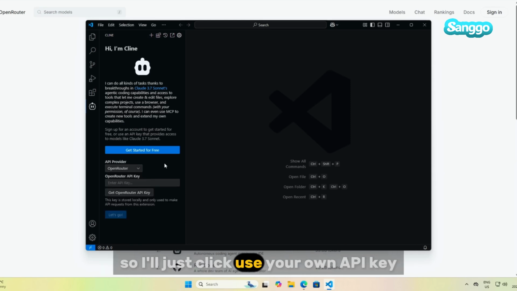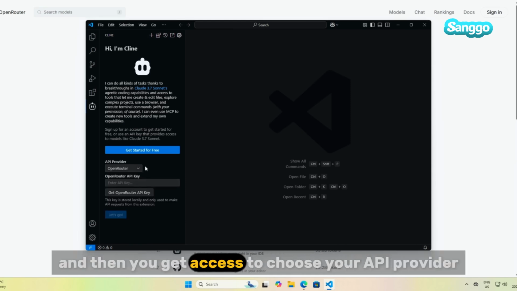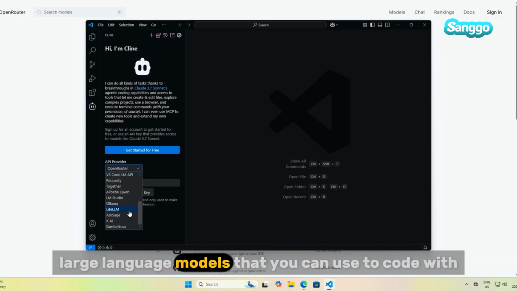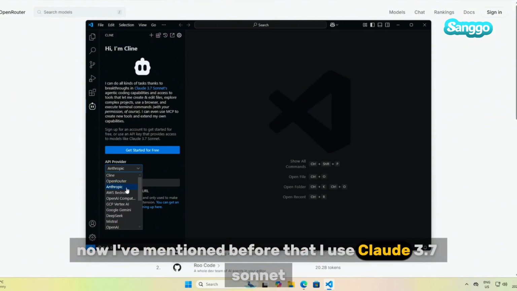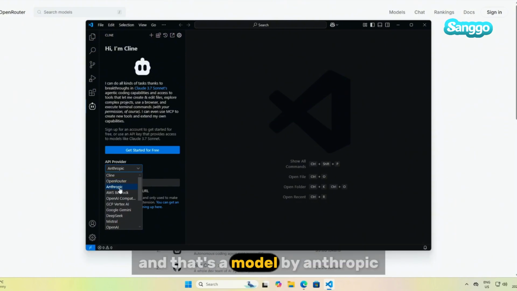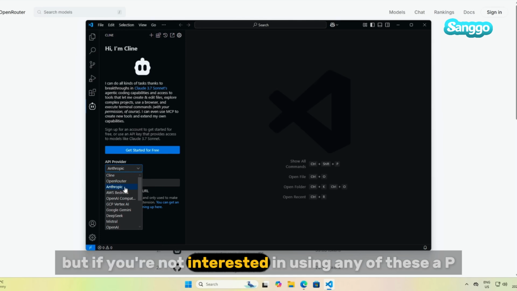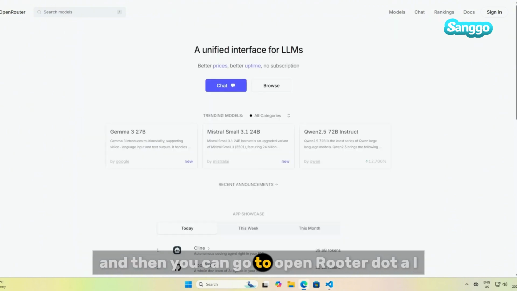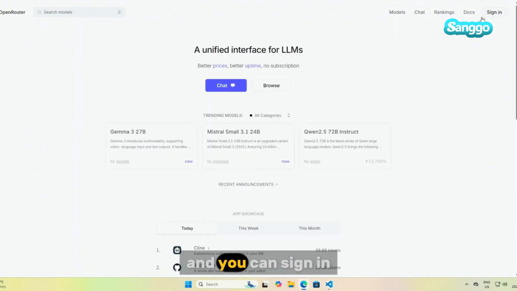So I'll just click use your own API key, and then you get access to choose your API provider. Now, if you click on this drop-down menu, you get access to a bunch of different options here. These are a bunch of large language models that you can use to code with. Now, I've mentioned before that I use Claude 3.7 Sonnet, and that's a model by Anthropic. But if you're not interested in using any of these APIs directly, you can get an OpenRouter account, and then you can go to openrouter.ai and you can sign in.